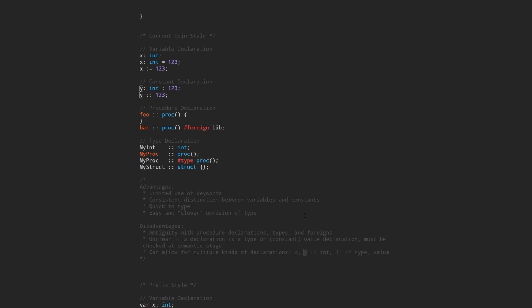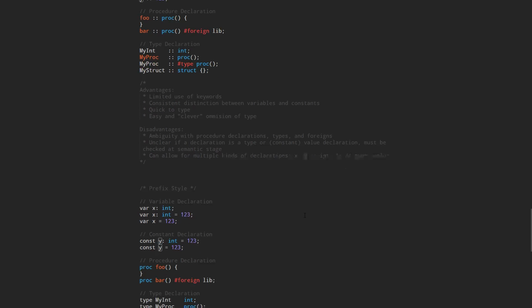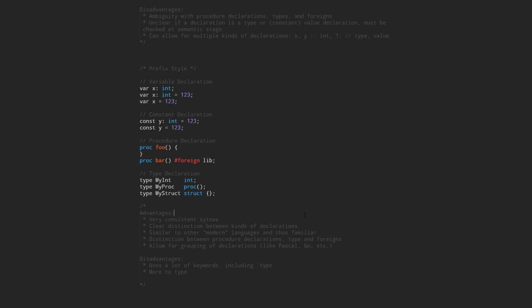Okay, so this is one of my ideas for prefix style. So most modern languages seem to have converged on this in some manner of sorts. So this is my idea for a prefix style, and I may modify it differently. So what you do is each declaration is prefixed with a keyword. So variable declarations are prefixed with a var. Constant declarations are prefixed with a const. Procedure declarations with a proc. Type declarations with a type. Now, with type declarations, you could have an equals there just to make it a little bit more consistent, but it is kind of a redundant thing going on there.